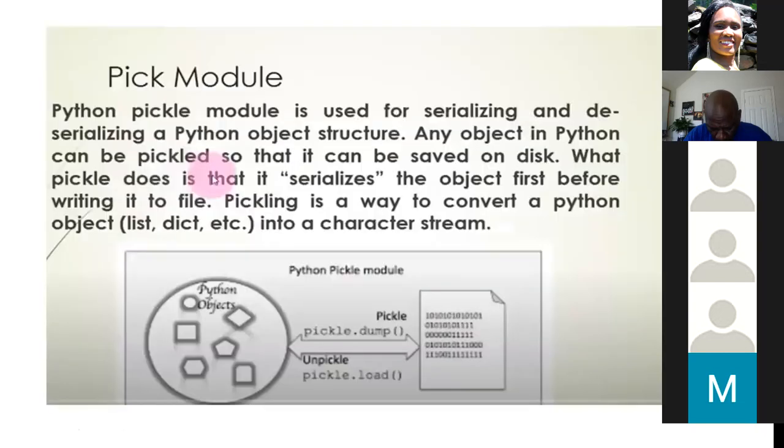So the next thing I want to talk about is the pickle module. The Python pickle module is used for serializing and deserializing a Python object.